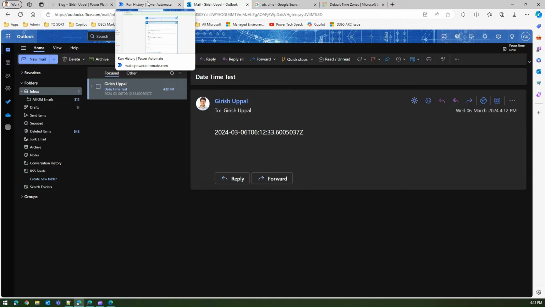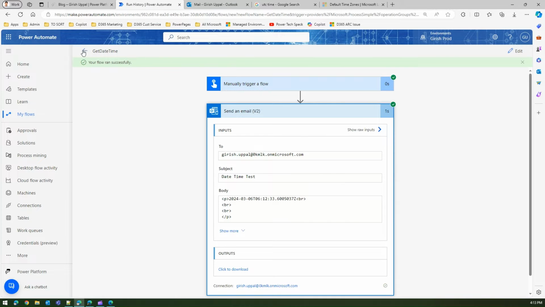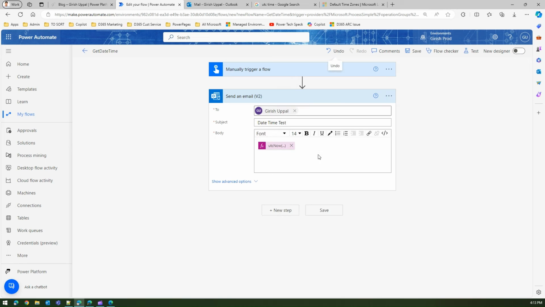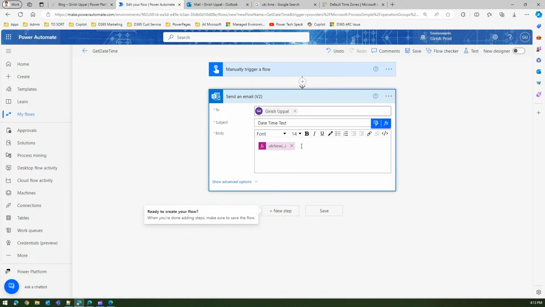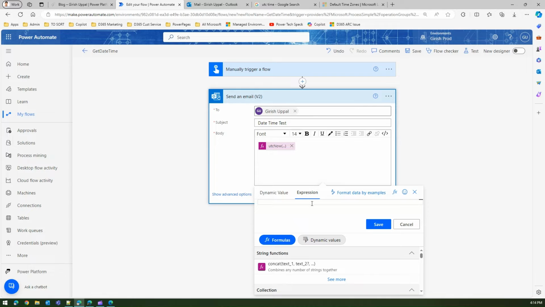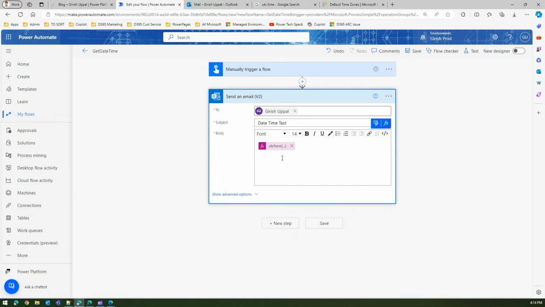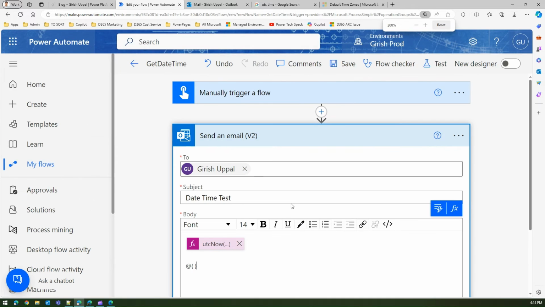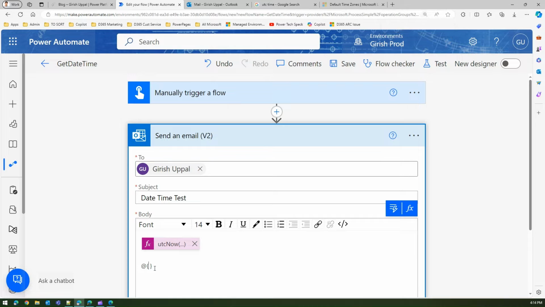Now, what if I want to have a specific format? Before we delve into that, let me show you another way to write the formula in this email. Here I clicked on FX, which opened the expression pane, and then I typed in the formula. What if I don't want to do that? Then I can put at the rate, curly brace, and within this, enclose whatever function I have, so utcNow. Technically it should do the same thing.